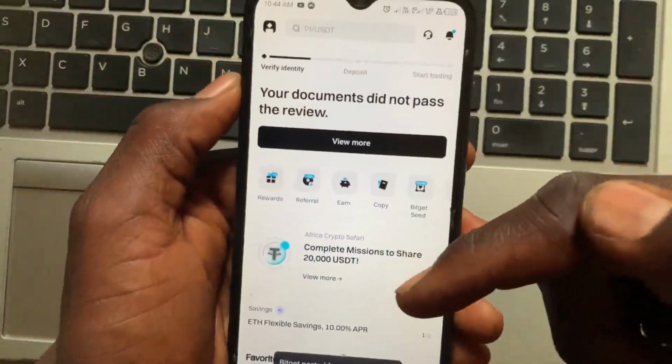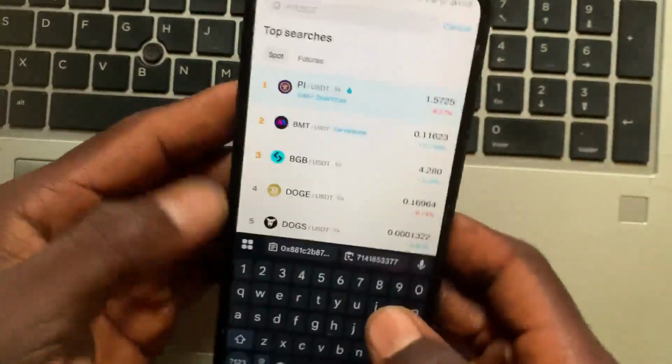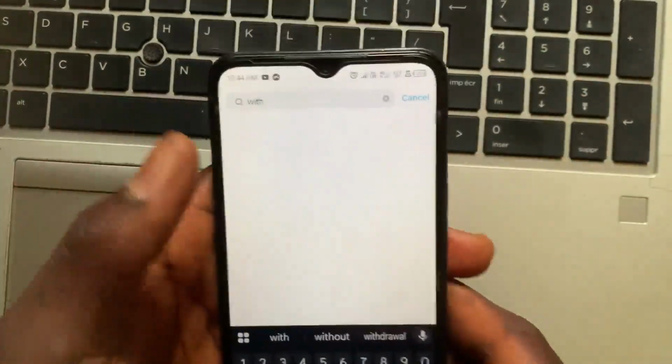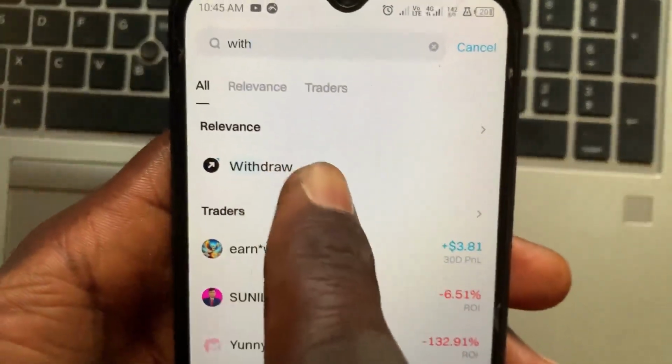After you open the Bitget like this now, go ahead and tap on the search and search for withdrawal. Just type in withdraw. So if you type in withdraw, as you can see now, by typing the with, it will give you this withdraw. So select the withdraw.